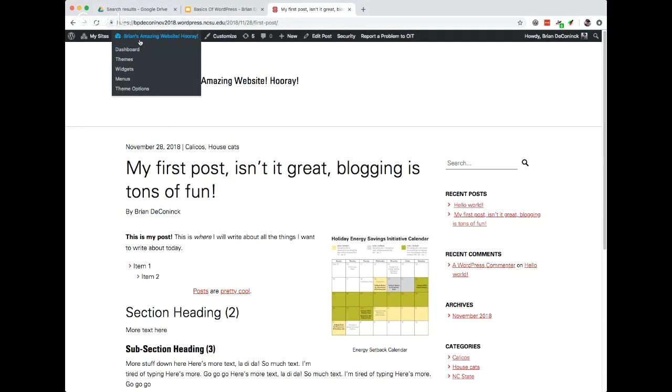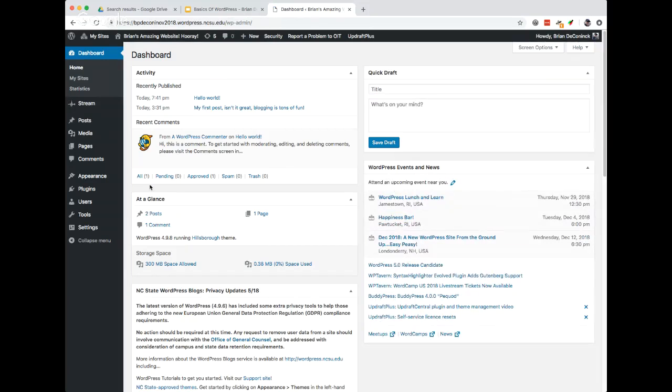So if we go back to the dashboard, remember you can click the name of your website right at the top right here. So now I'm back on the dashboard. We spent lots of time in posts. Now let's go down to pages.